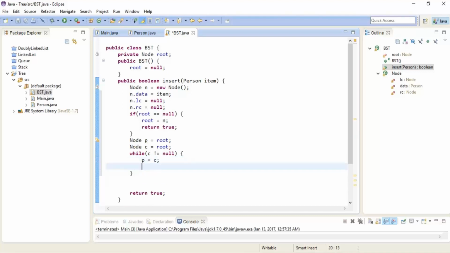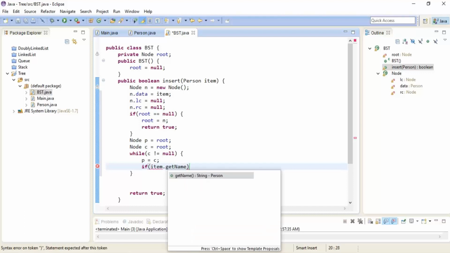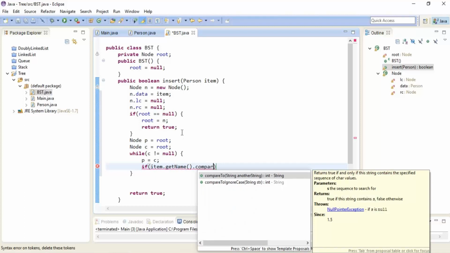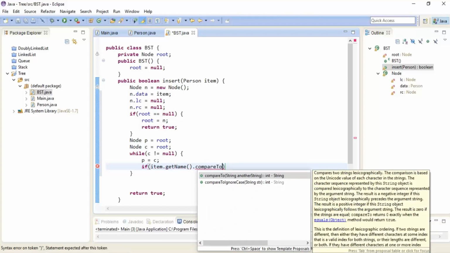Alright, and inside it I'm going to check with the if that we should go towards the left side of the tree or should we go to the right side of the tree, and we can check it with the name of that person. So I'm going to set item dot get name, and Java has a built-in method that we can use to compare the greater or less properties of the name alphabetically. So the compareTo returns negative, positive, or 0. Alright, if both are equal then it returns 0.